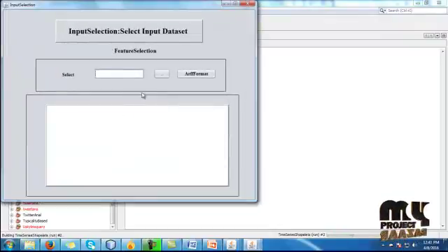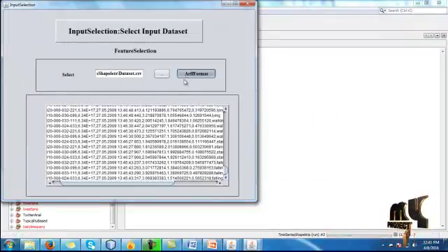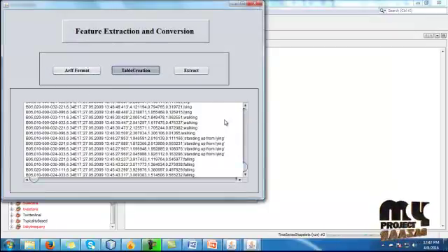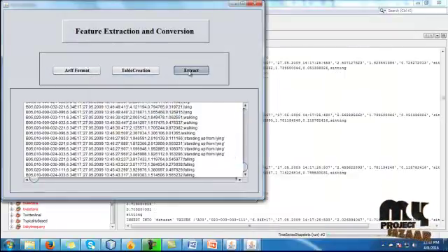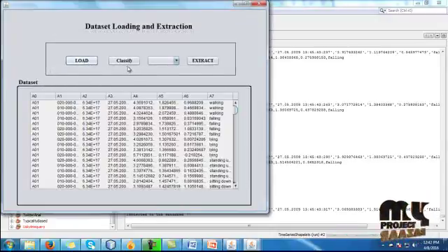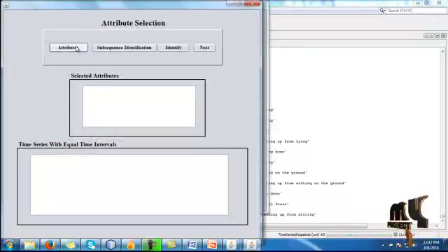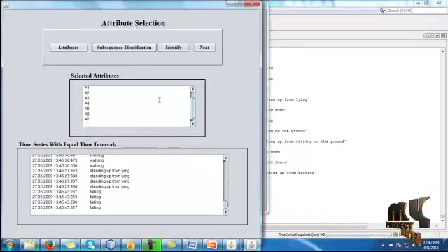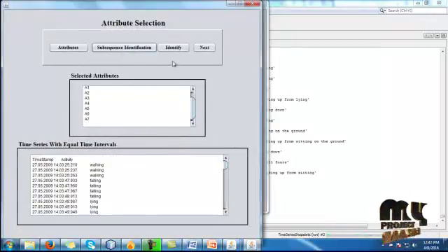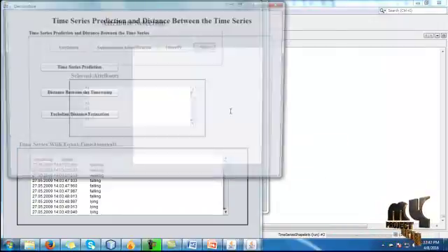So start the process, and you have to choose your dataset. Then click format and table creation. You have to click table creation and click extract. Data extracted. After that we have to load the dataset and classify the data. Then click extract. Based upon the attributes, here we identify the subsequences. Then after that we have to identify the time series, and then click next.